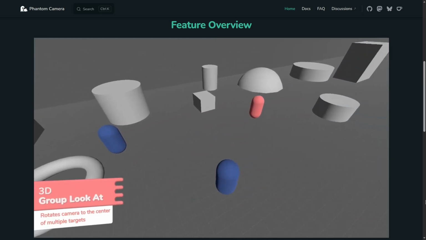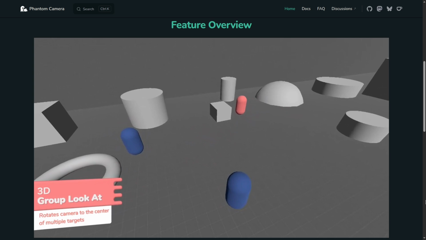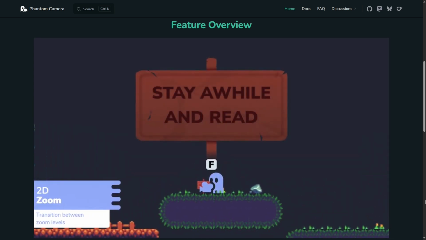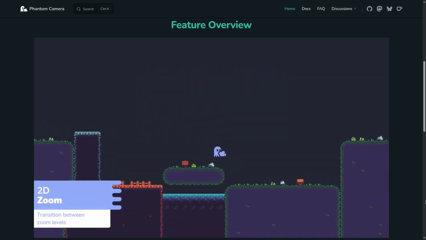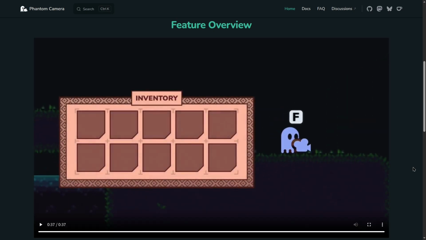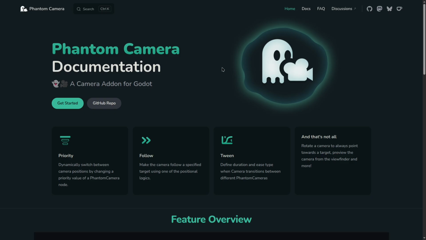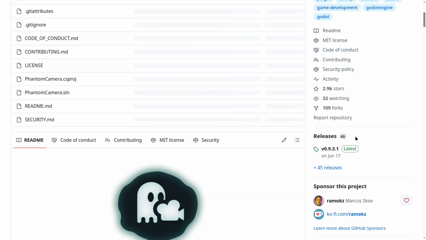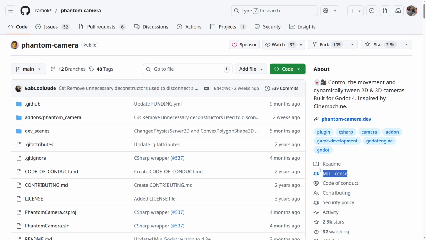Yes, you could technically create those things by yourself, but having this add-on, it's a plug and play thing. You can directly have correct camera functionality without having to struggle. So yeah, check out Phantom Camera. It's quite great. There's a lot of documentation as well. It's available on GitHub as well because it's open source under the MIT license.